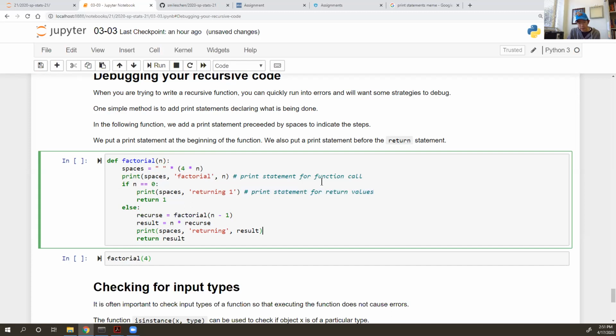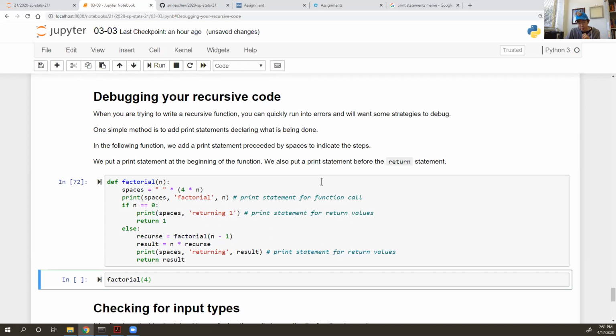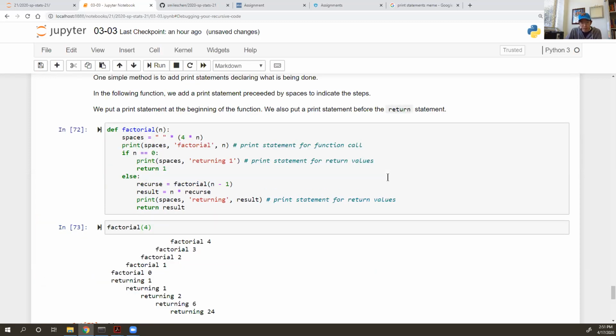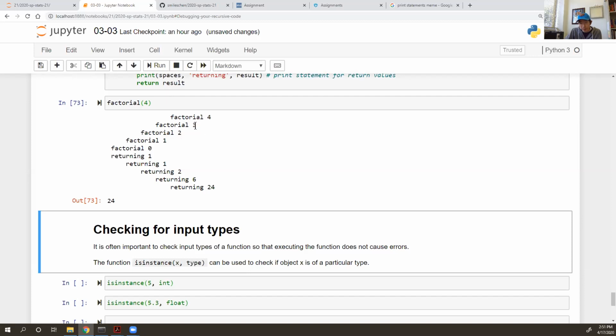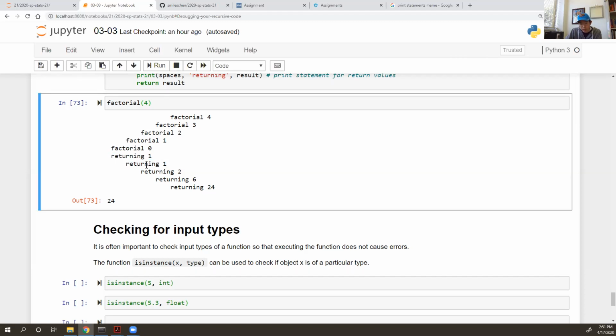And so we can see each intermediary call that happens when we do recursion. When I call it here, we can see it runs factorial 4, then factorial 3, factorial 2, factorial 1, factorial 0. And at factorial 0, it returns 1. Factorial 1 returns 1. Factorial 2 returns 2. Factorial 3 returns 6. And factorial 4 returns 24. Okay, so we get back 24.